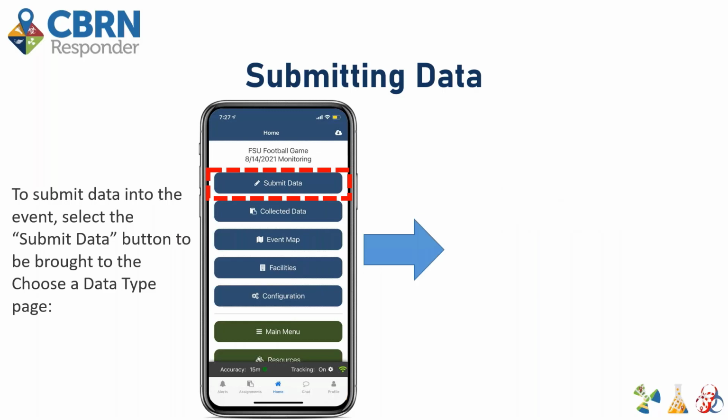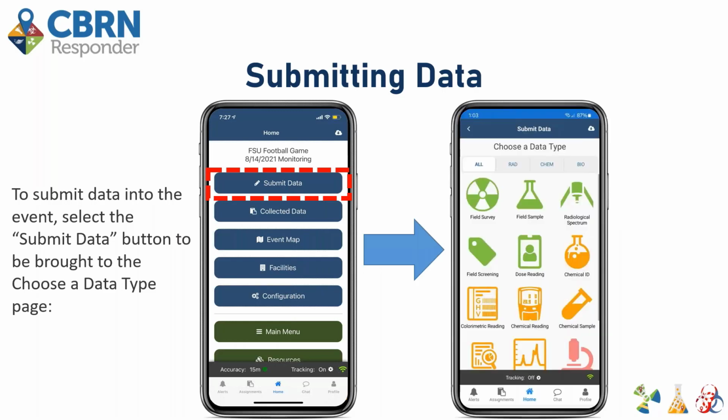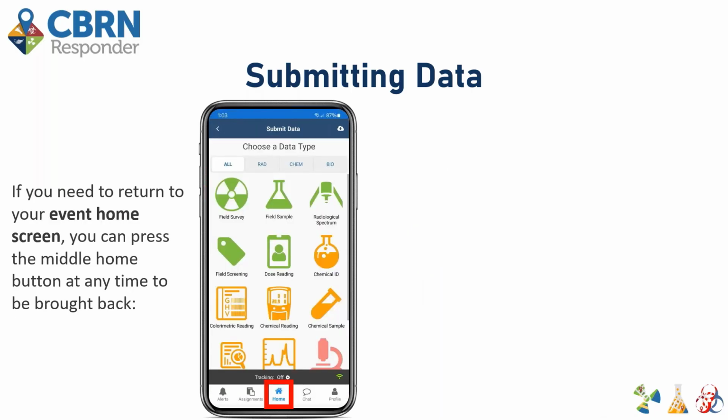So at the top, you'll see the first option is to submit data. You'll open that and you'll be presented with the various data types that this event has enabled. If you ever need to return back to that event home screen, you can just press that home button, which will be at the bottom.